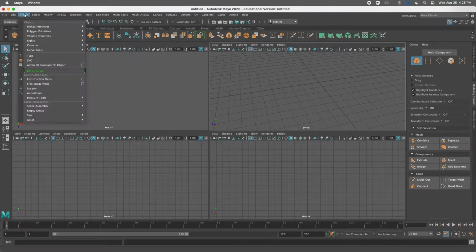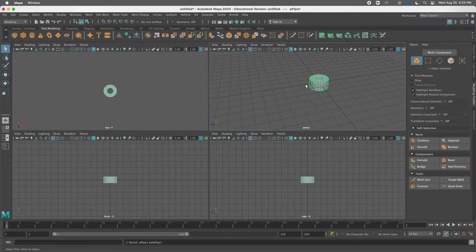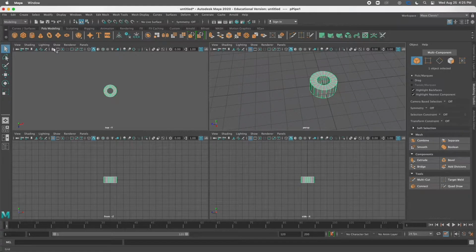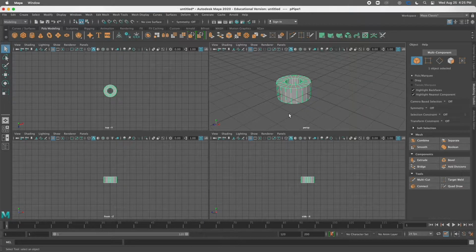Right, first of all, let's go to Create, Polygon, and Primitive, and you can choose this pipe. Start with pipe. You could start with the cylinder, or you could start with others, but choose pipe. And the key to open the manipulator.